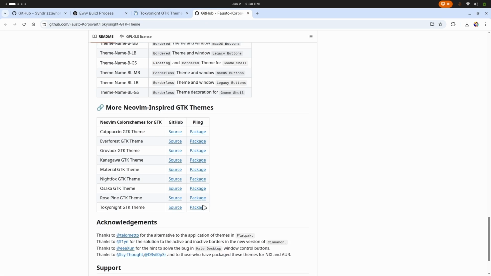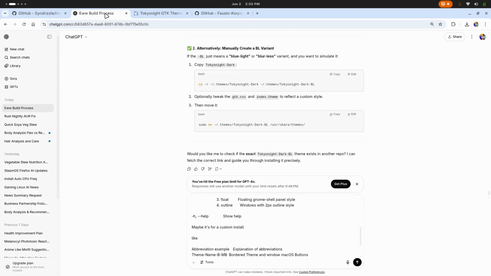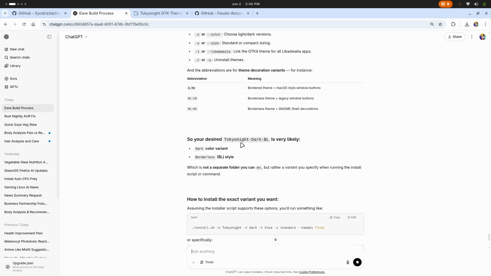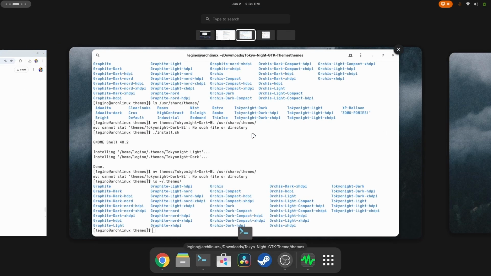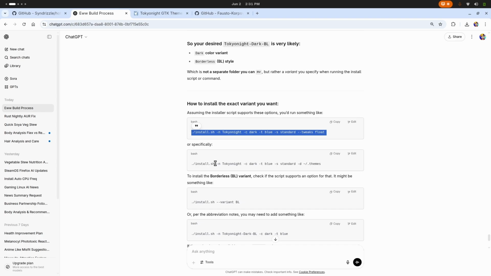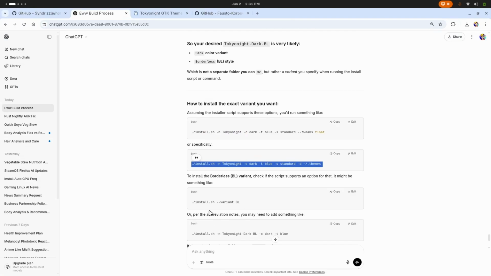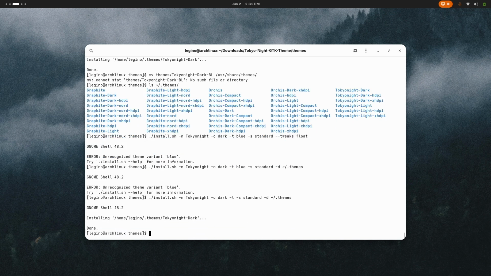Now I'm going to copy this part, the cheat sheet, paste it here, enter. Now it would know everything. I need BL, which is dark and borderless, that's it. So I'm gonna be doing this particular one. Yep. Error, unrecognized theme variant blue, or specifically this one. Let's try this. Again, literally again. Maybe I don't need the blue here. Now it should be okay.